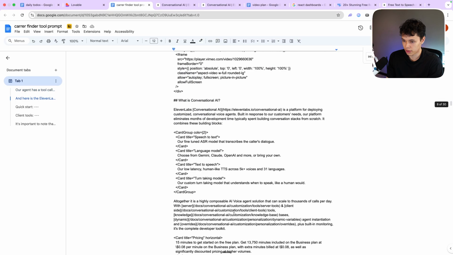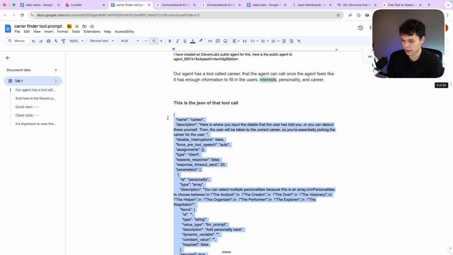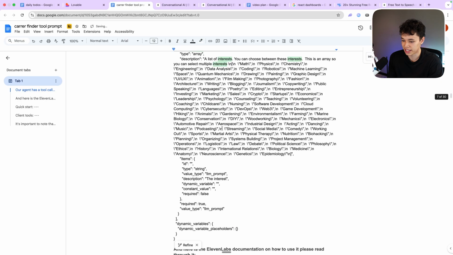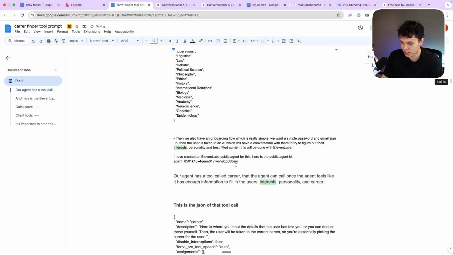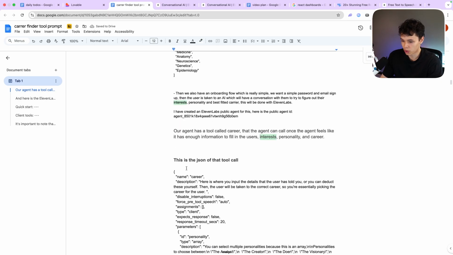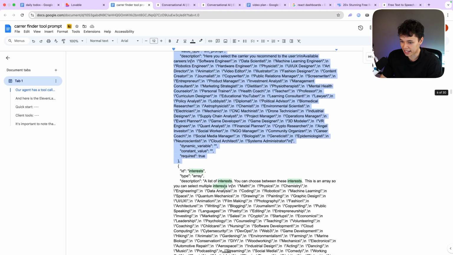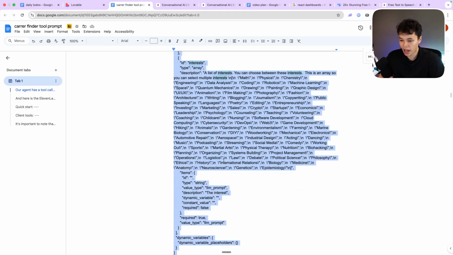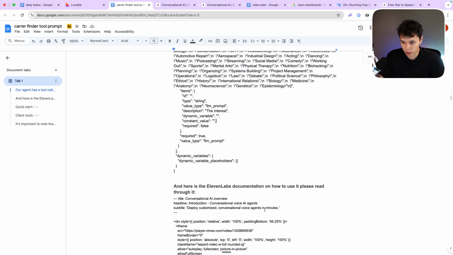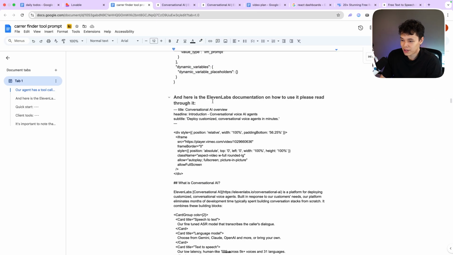So if we just take all of this, we can just remove it, and then I can just paste it in again for demonstrational purposes, and just making sure that it's all cleaned up. So this is the tool that the AI can call, and these are the options. So now when we include this within the Lovable prompt, Lovable will be aware of this tool. And then we also have the ElevenLabs documentation.